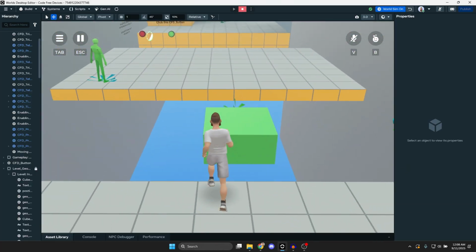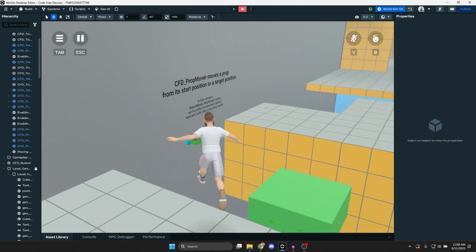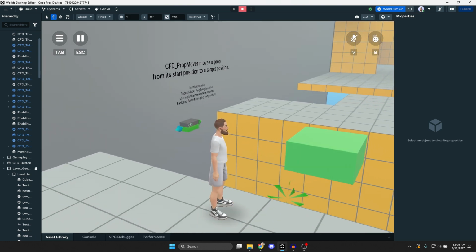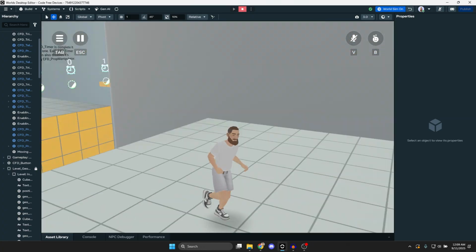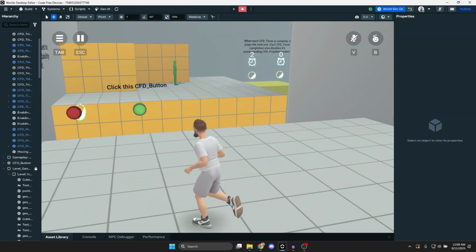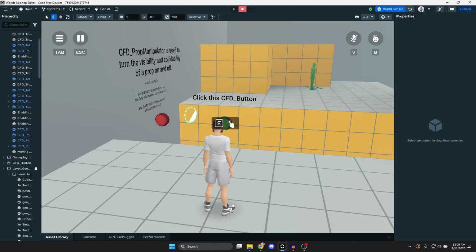This is the prop mover. It moves a prop from A to B, and there are different repeat modes. This one's on ping pong, so it keeps going back and forth continuously. Everything can be played or paused, so it can be controlled for different gameplay reasons.